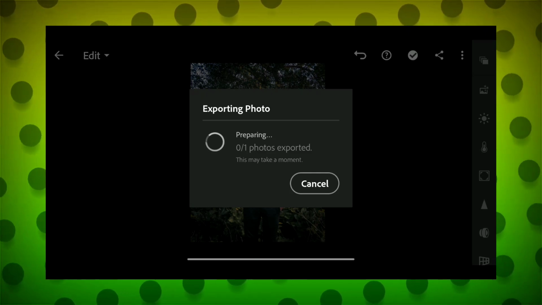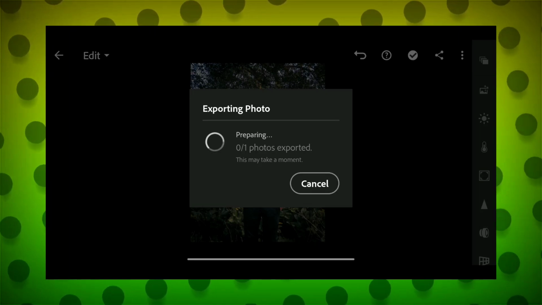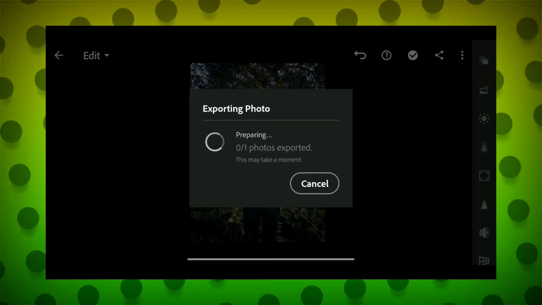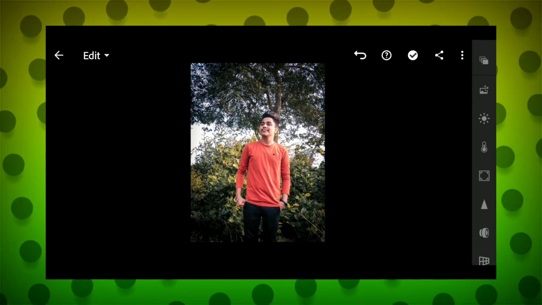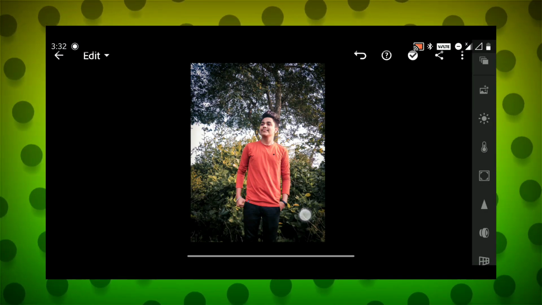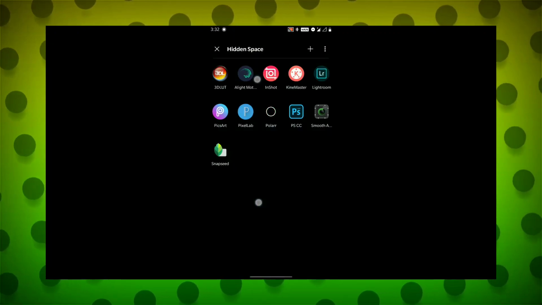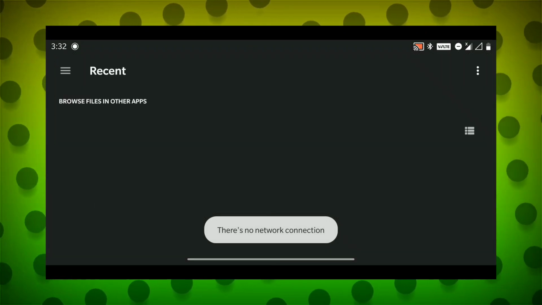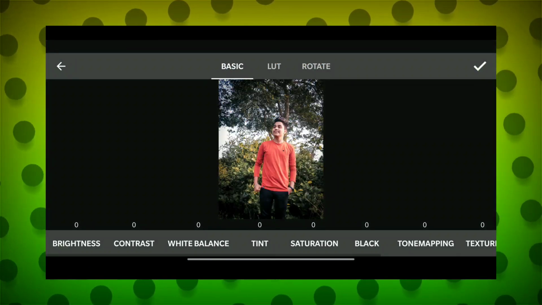Now we will move to our third step, which is a 3D LUT app, which will be given in the description. Please make sure to download it. Just a second, I will open that application. Yeah, we are here. Go to open gallery and select the first photo which you have recently added.